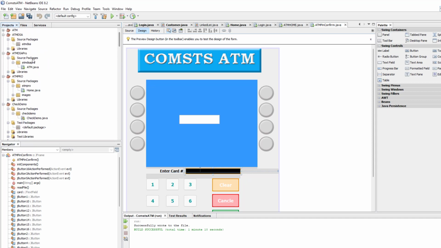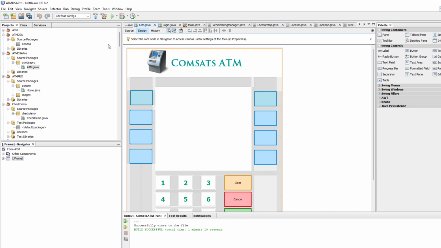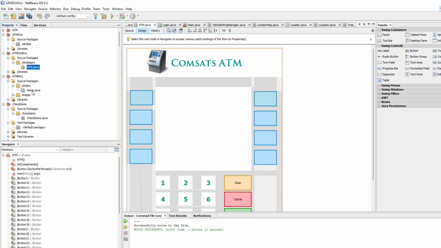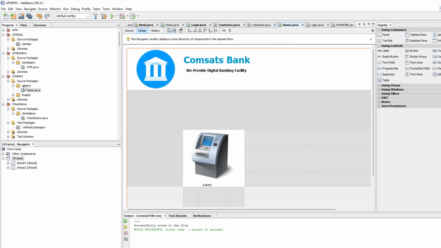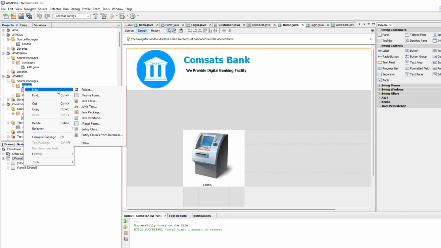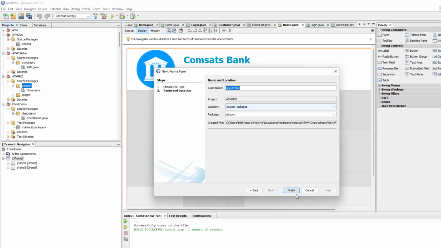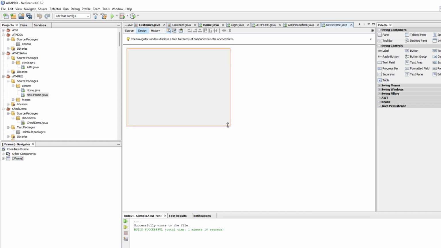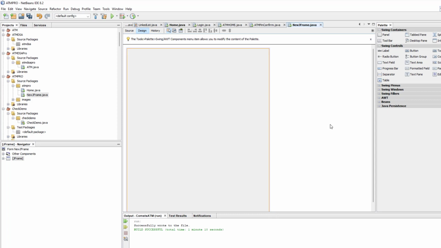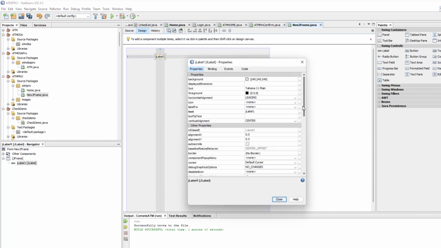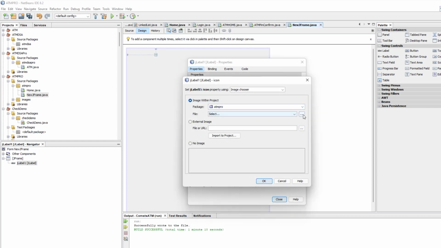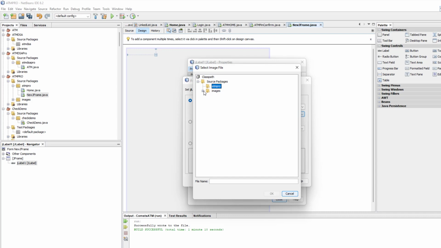Here I created the same interface like that ATM. It's too easy. You just have to create a new JFrame form with the name that you want, and adjust its size to the ATM machine size. Then take a label, open its properties and change the text to null. I set an image that I created in Photoshop. You can select any image or write your text here.